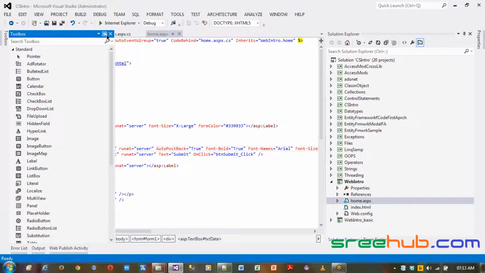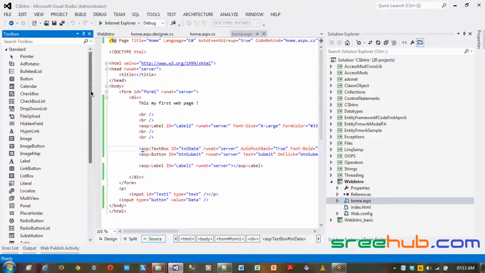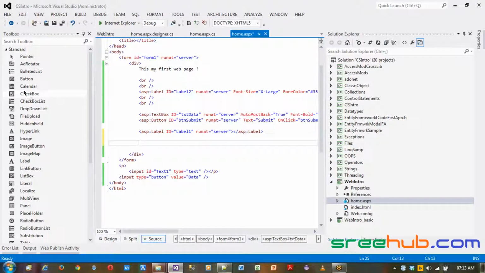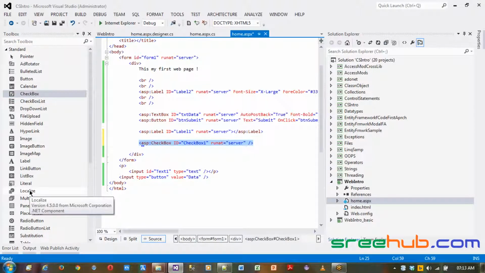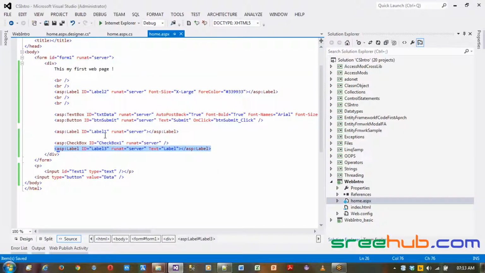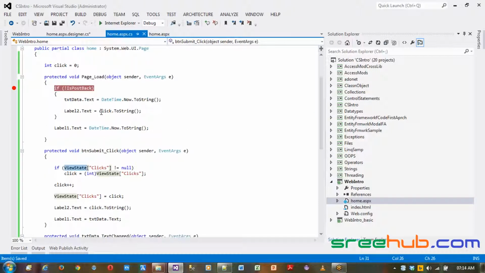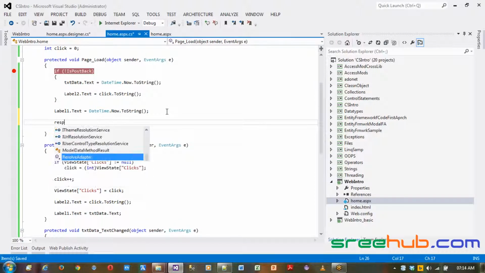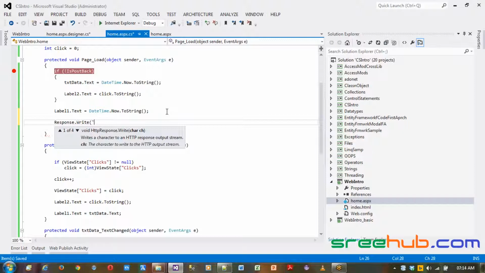Now let's go to more controls. Let's see something called checkbox. So let me drag and drop a checkbox control. And maybe I need a label control here. Actually, every time I don't need a label because you can write your data directly on your screen by using Response.Write. Response.Write will actually write something on screen.